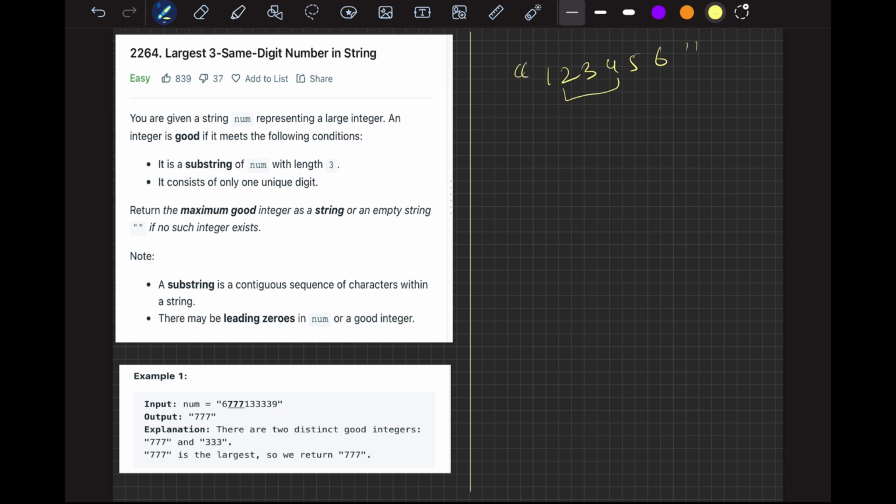For example, here in the example given below, 6 7 7 7 1 3 3 3 3 9, right? So this is the string given. We need to find a substring of length 3 which contains only one digit, right? For example, here 777 is there, also 333 is there, so we need to return the maximum. So here 777 is the maximum, so we need to return 777. I hope the question is clear.